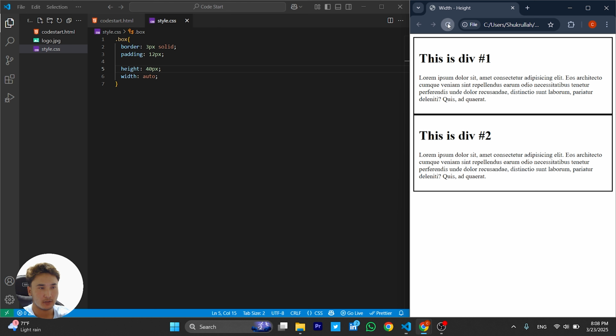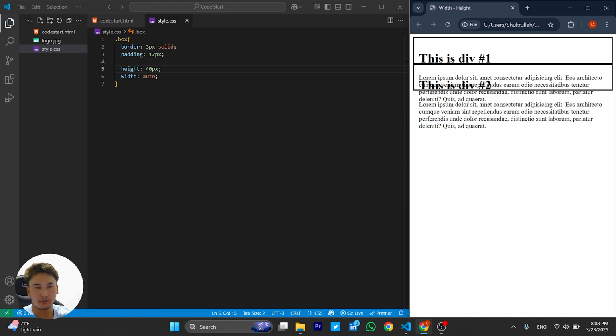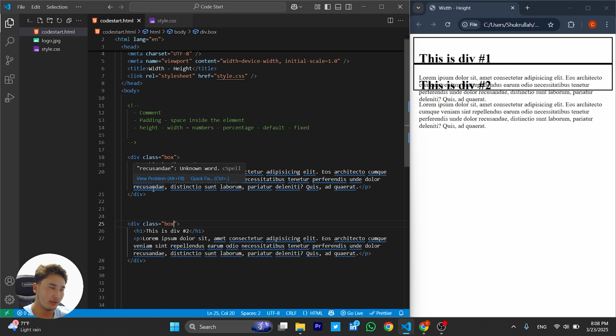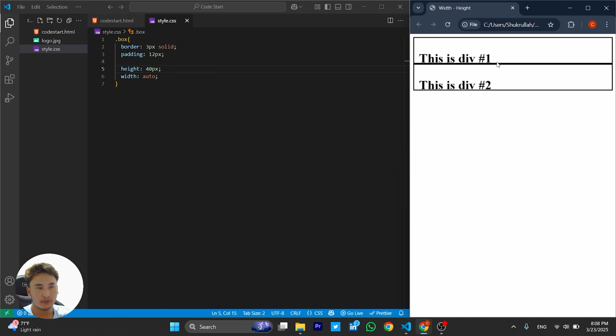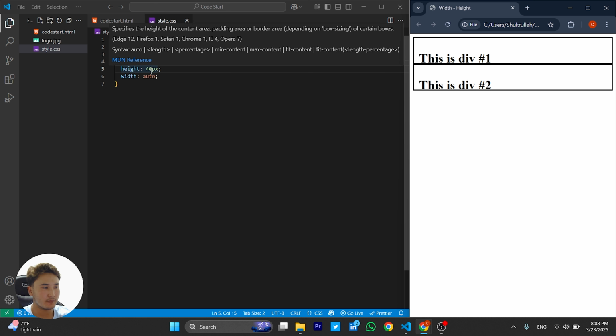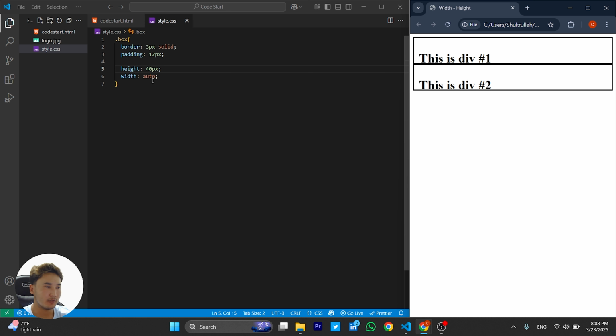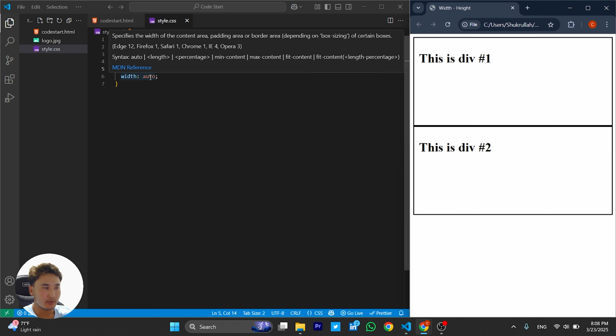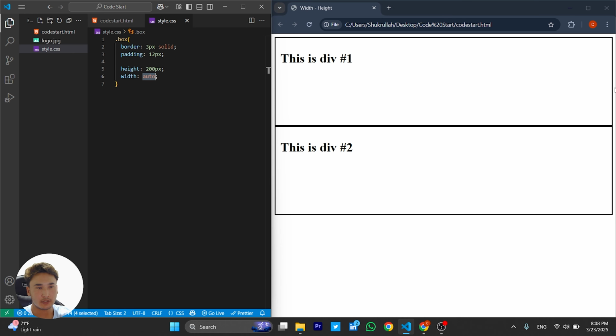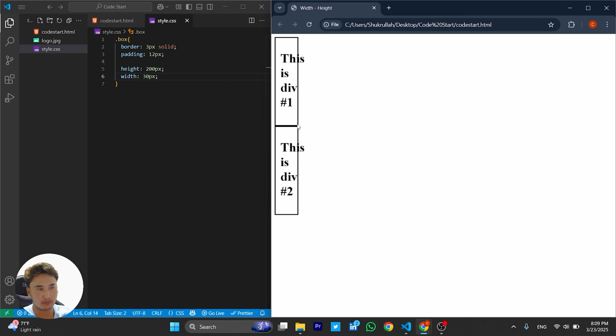If I give 40 pixel, now you see that because it is very small, my text has gone out of this div. Let's remove this paragraph once. Now you see that I have given this height 40 pixel, and it is very small here. You can give numbers, and the more you increase, the longer it is going to be. If I give it 200 pixel, it is this much. For the width also you can achieve this. Now as you see, it takes the whole screen width, but I can give it a fixed width. If I give it 30, it is going to be this much.